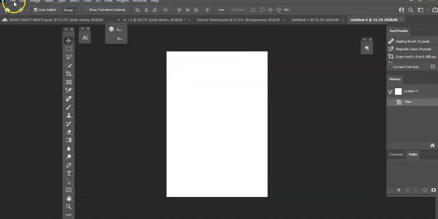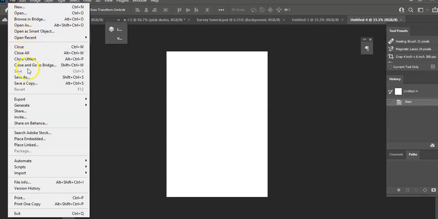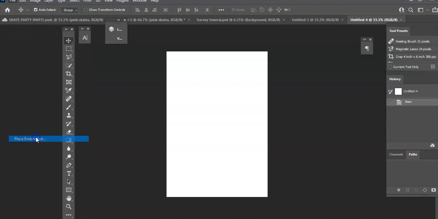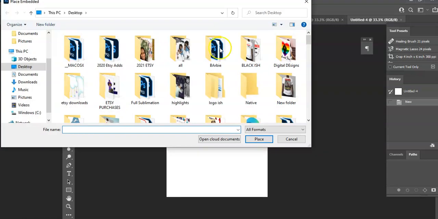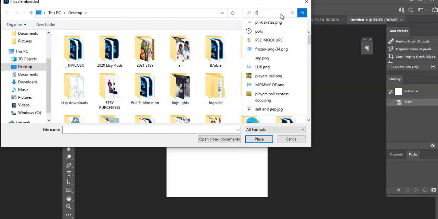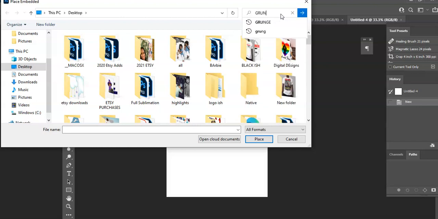Now I know if you're new here, I do not like a boxy background, so I'm going to go ahead and open up and find basically my base for my background. What am I looking for? Yeah, grungy background.